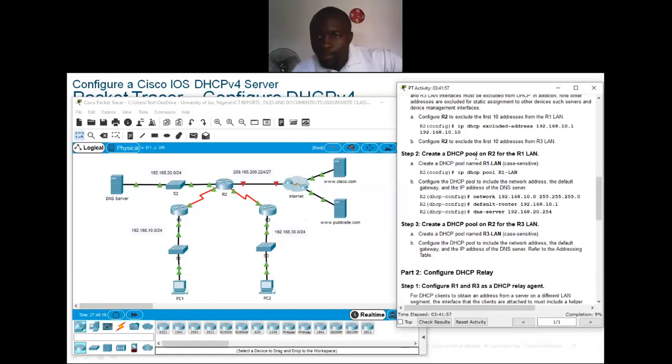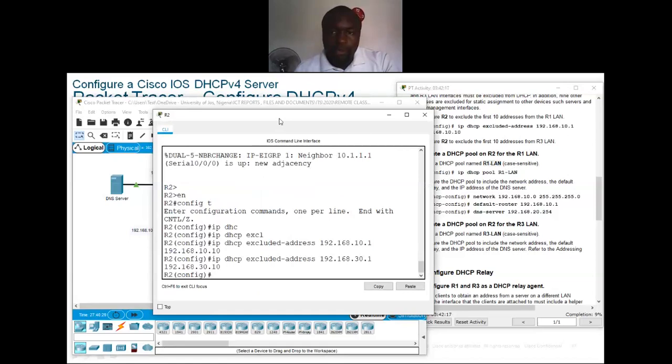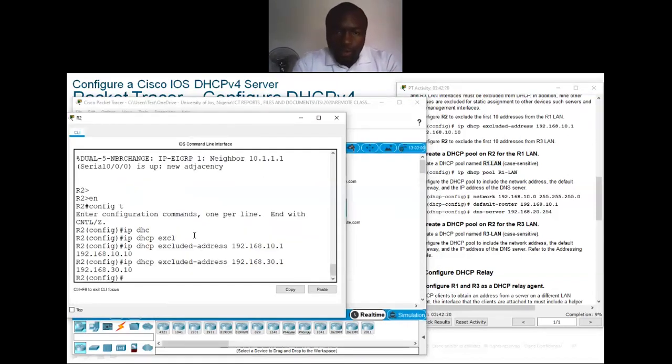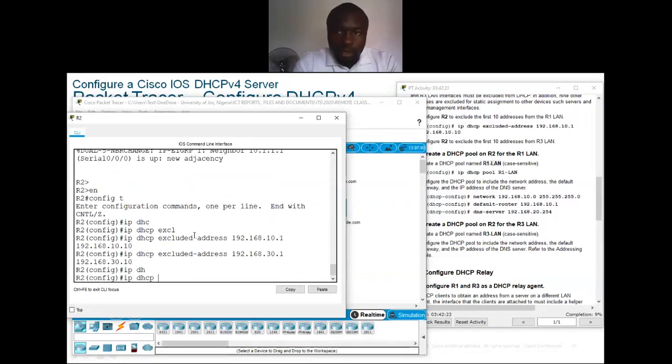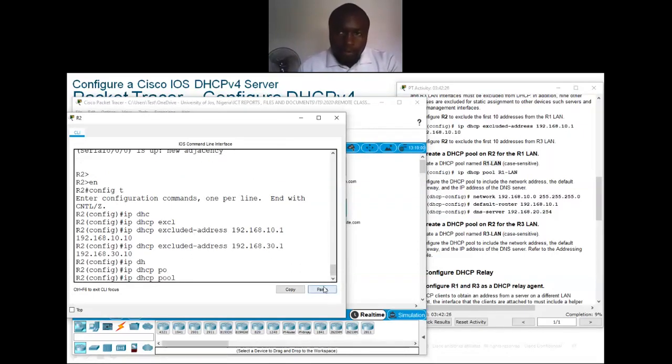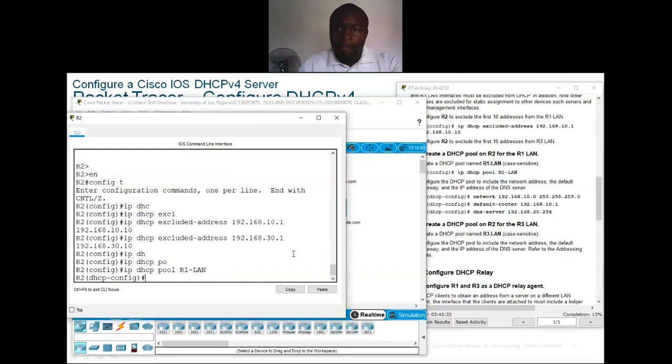Now, create a DHCP pool on router 2 for the router 1 LAN. We're creating a pool for this, and they say we should call it R1 LAN, and it's case sensitive. So I come back here, and then we say ip dhcp pool. Let me just paste it as we copy it. Then what is the pool now? The network. Remember, LAN 1 is 10.192.16.10.